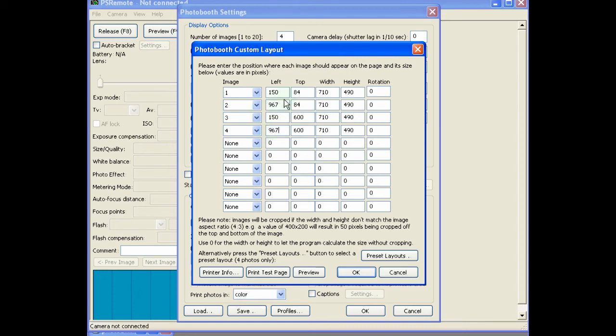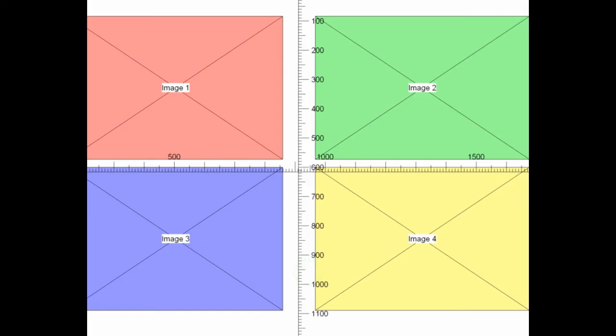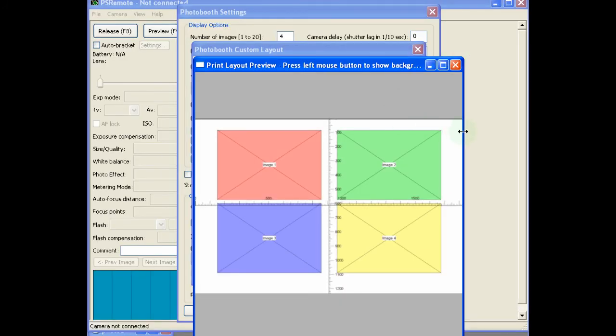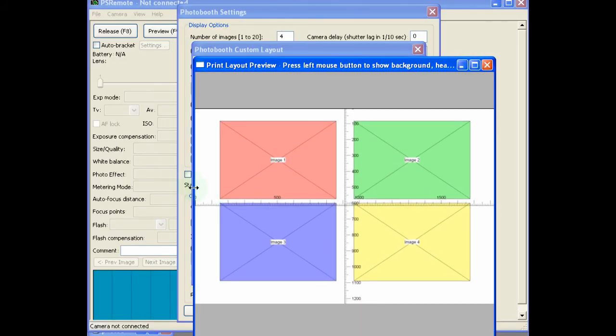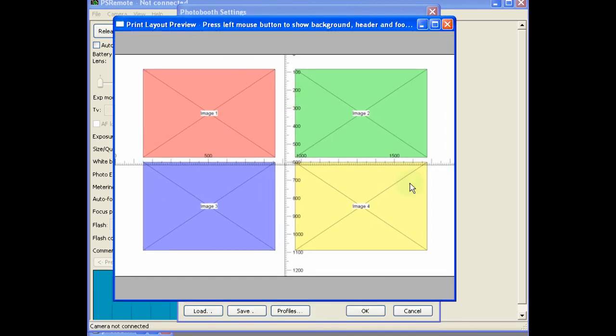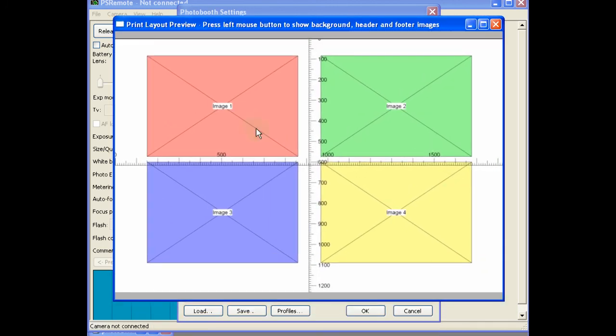Now, in theory, if I've got this right, it should be 1, 2, 3, 4 going across the screen. Let me just make it a bit bigger so you can see that on the screen. How are we doing? There we go. So I've got image one there, image two there, image three there, image four there, which would be a fairly standard layout. They're roughly underneath the overlay we created. When the overlay is put on top, it will just take out small fractions of each outer edge. But that is now set up for that template.